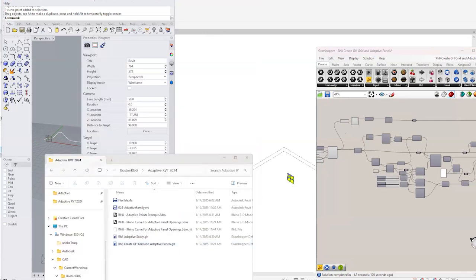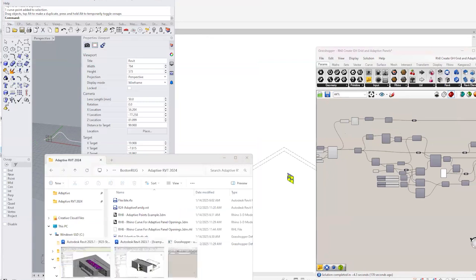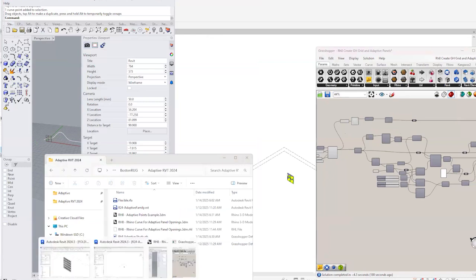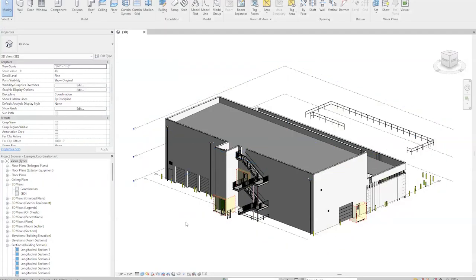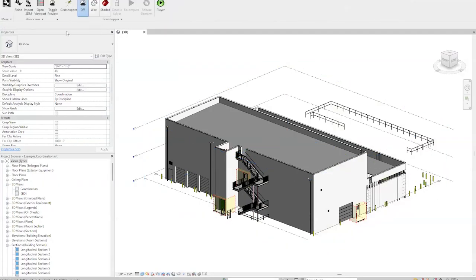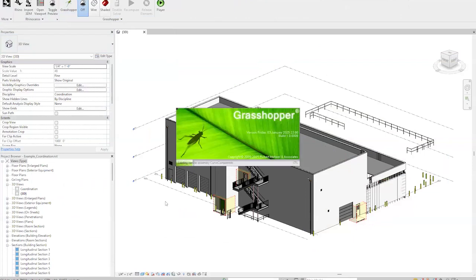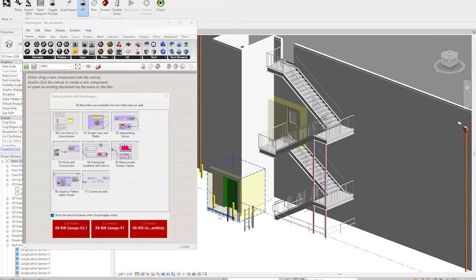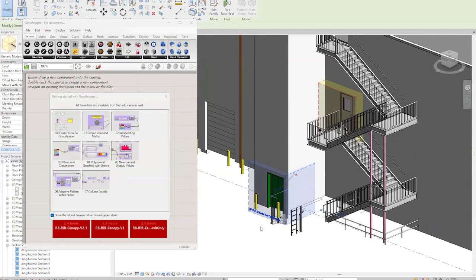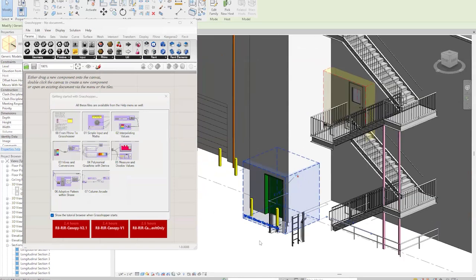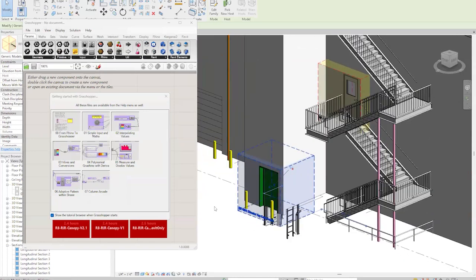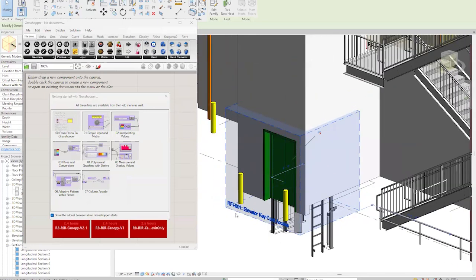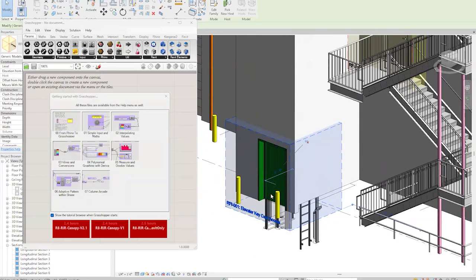All right. So the next one, doing a little different. So this one's going to be about this family right here. So this is kind of an RFI box. It's kind of a neat family that has some 3D text that we can drive from Grasshopper as well.